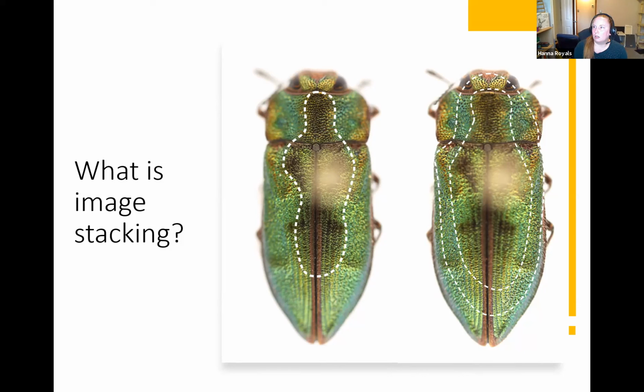The one downside of this process is it can be very time consuming, but if you're taking the time to build a diagnostic tool, whether it be a key or fact sheets or website, this is definitely the way to produce the highest quality and highest resolution images that are going to be diagnostically really useful to your users.